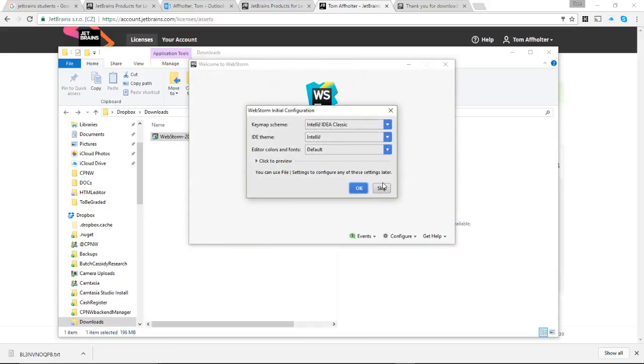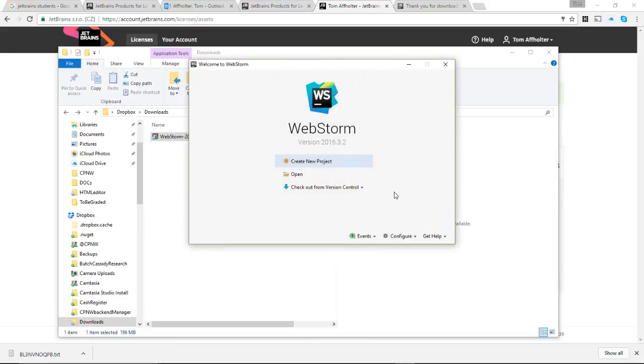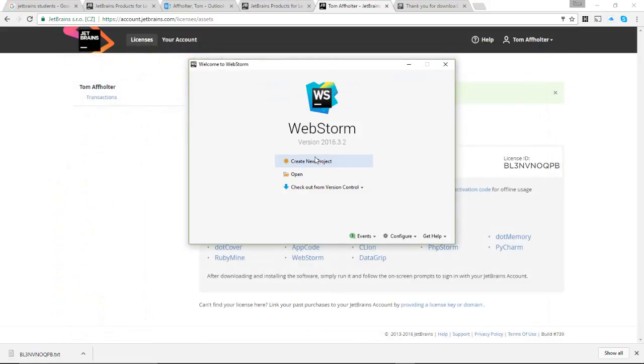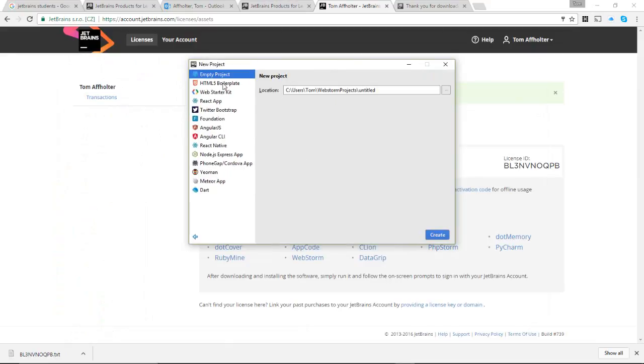Let's take a look at creating a new project. Oh, WebStorm initial configuration. Guess I'll go ahead and leave the default as it is. Click OK. Is anything else going to open for me here? Close this out. And let's create a new project, see what it looks like. Gives us the choice of an HTML boilerplate. And let's give it a name. My first HTML. And we'll hit create.